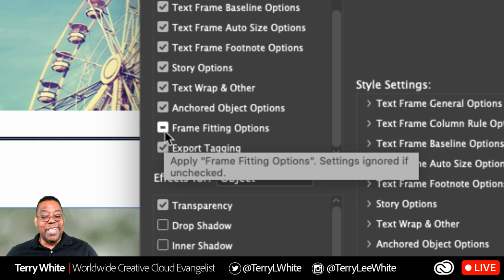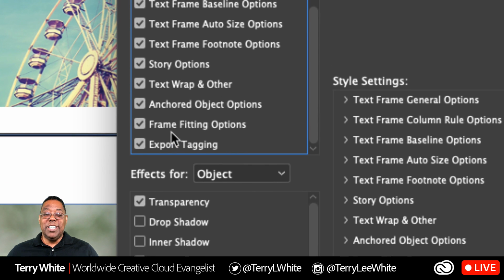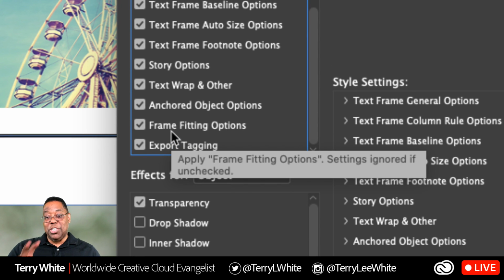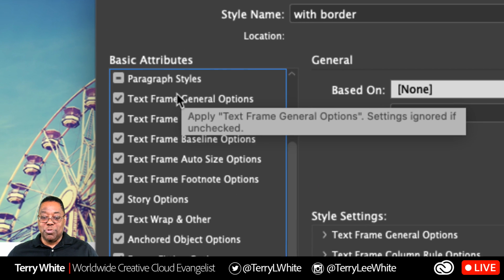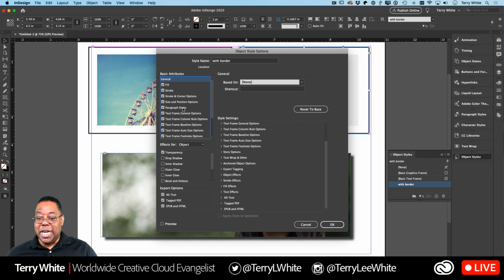So you just want to see how that's like got a line through it. So that means that it's not really doing everything. So we want to make sure that that is completely checked. So that if you did want it to also apply your frame fitting option as well as your stroke, which is at the top, then yes, it can apply both of those to the style. And you can go in and tweak any of those things.